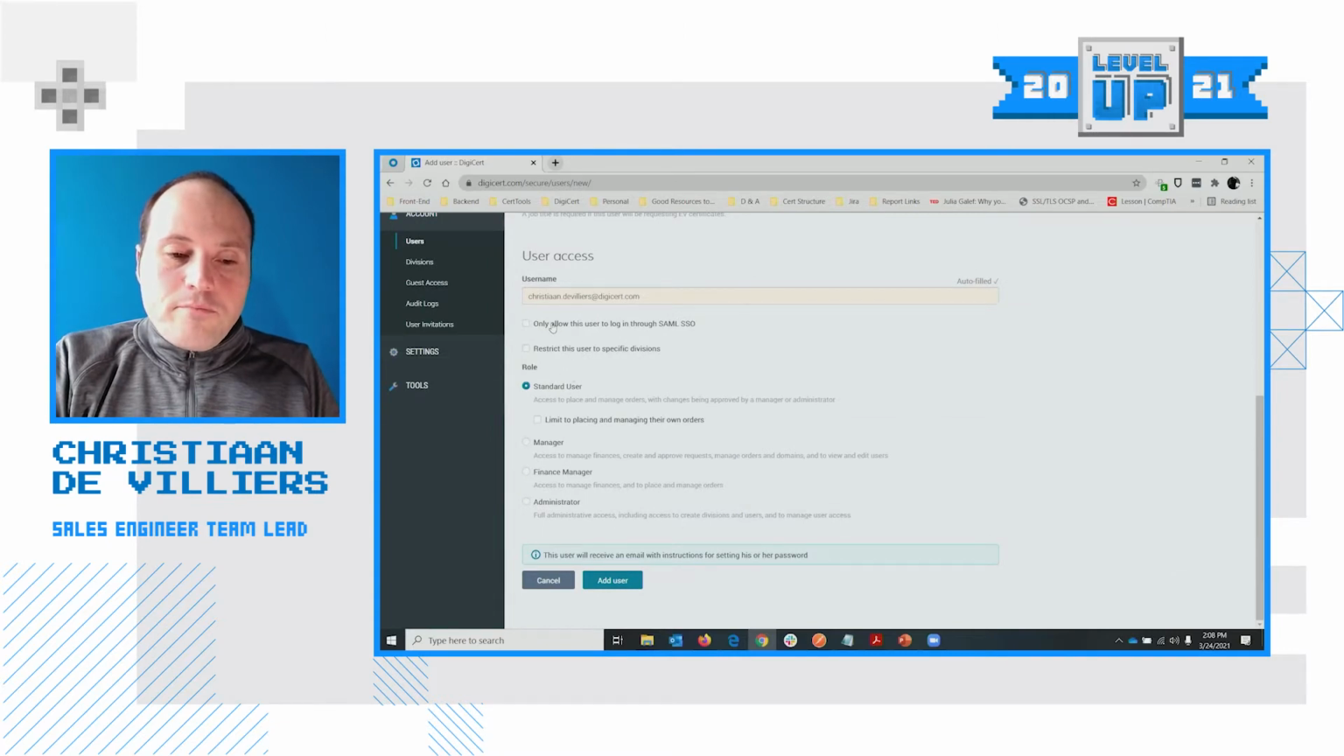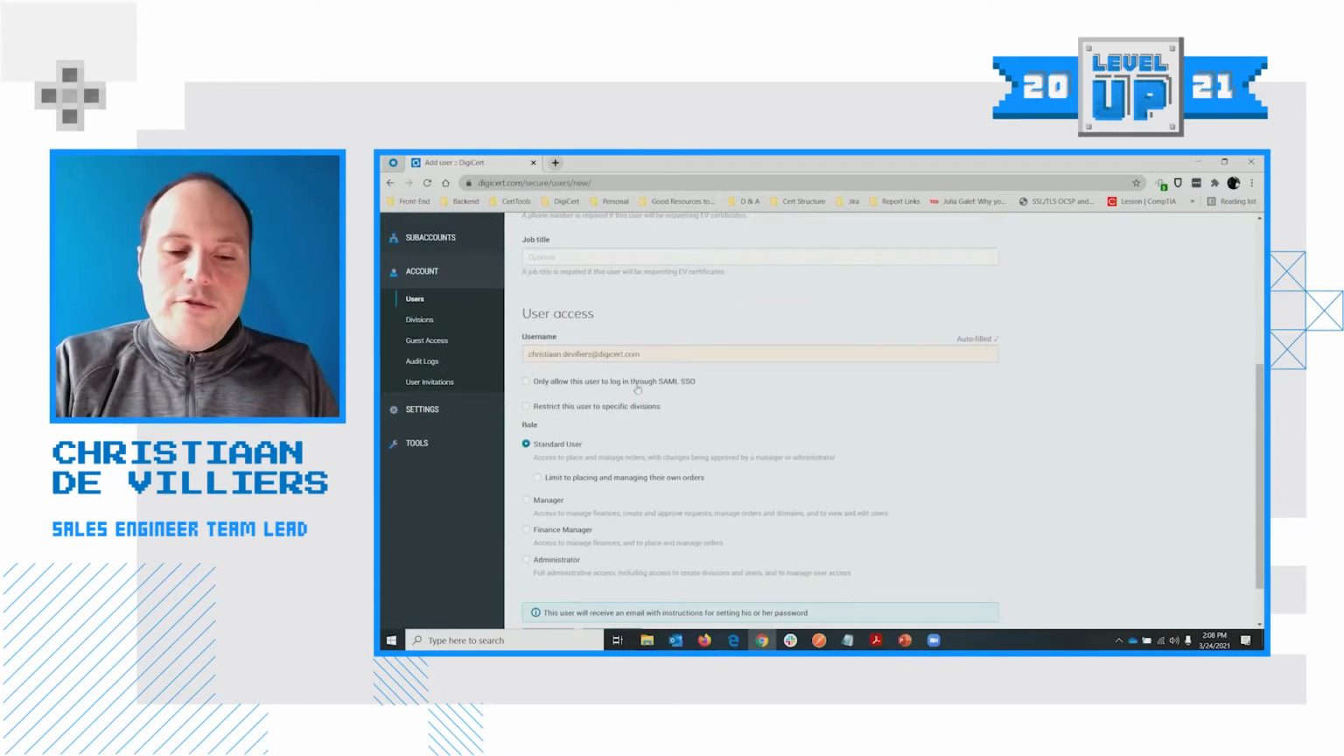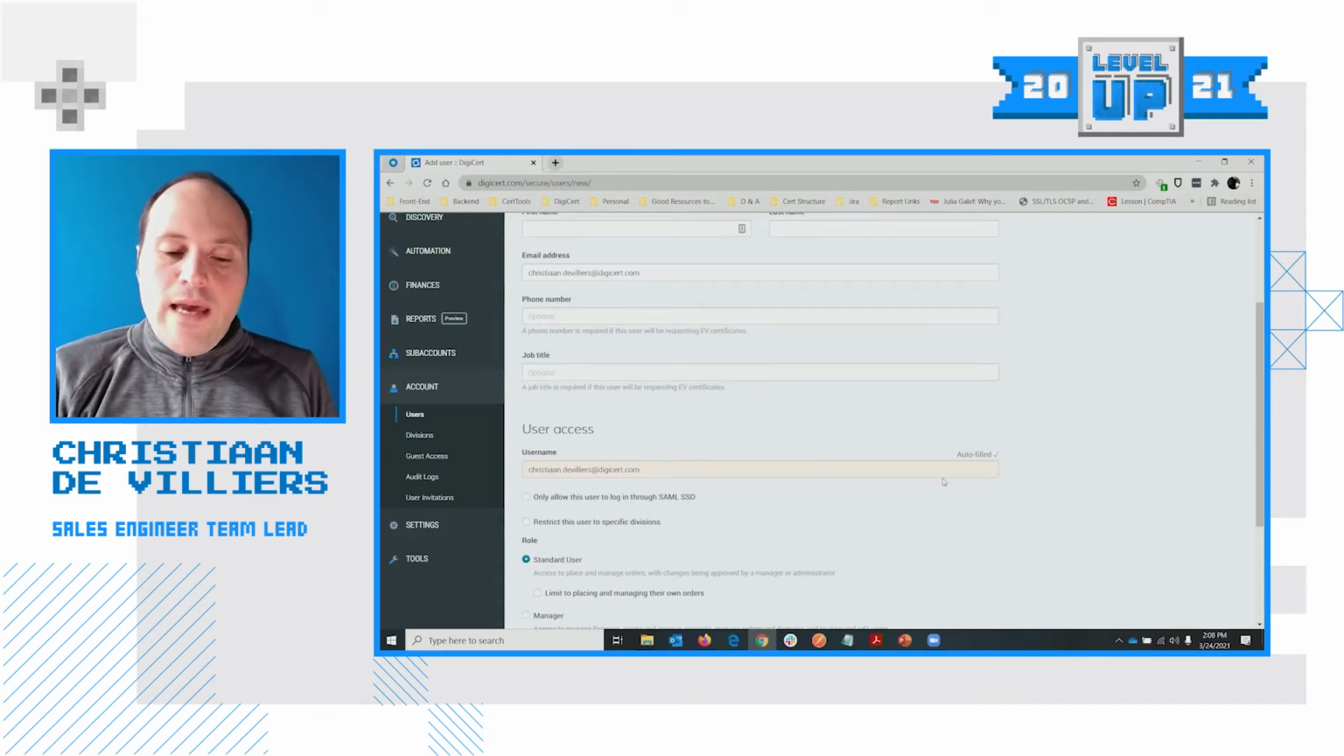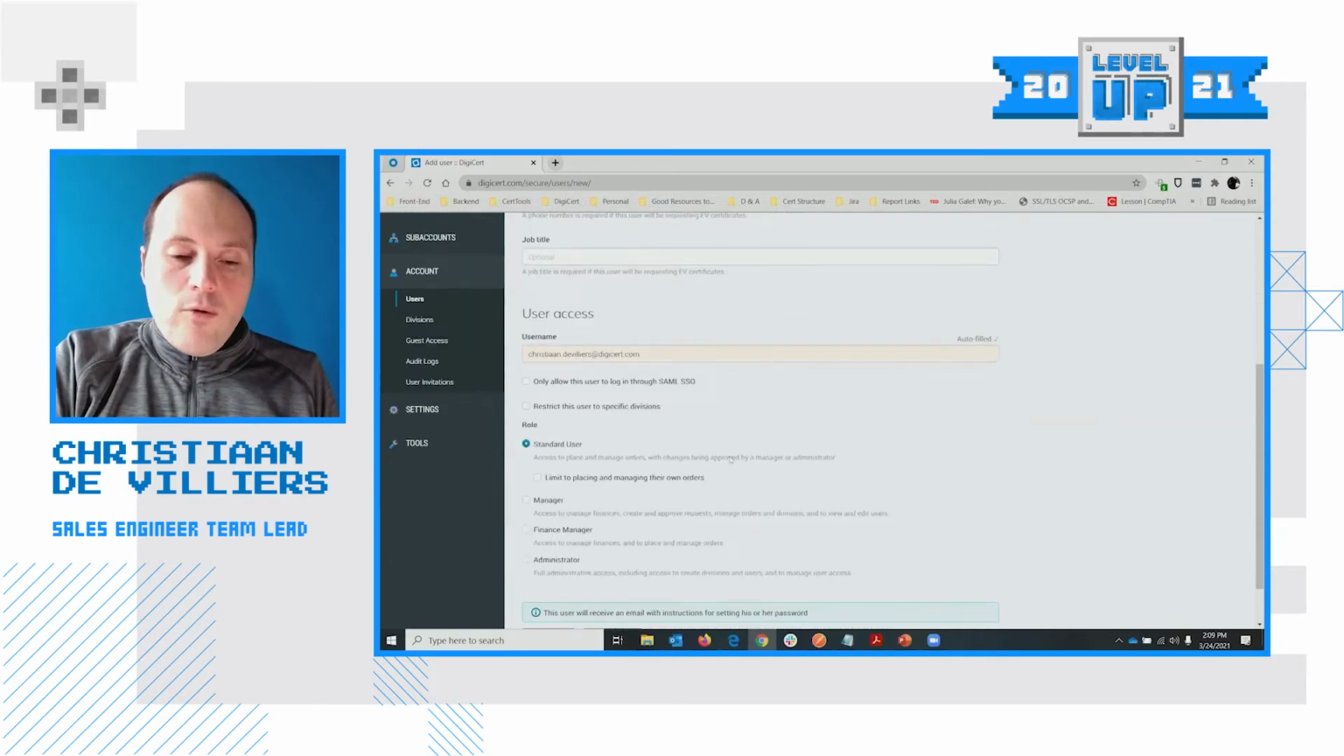Furthermore, you can see that there's an option here to only allow this user to log in through SAML single sign-on. So this is something that we will cover in the third module in the CertCentral training. But basically what this means is that the CertCentral user that's being added will not be able to log in to the DigiCert CertCentral portal from the login link that I showed in the first part of this training program. It means that they would have to specifically log in through their own what we call identity provider. I'll go into that in a little bit more detail as mentioned, but the point is that they will still access the CertCentral interface, but they will not be able to directly log in like all other users.